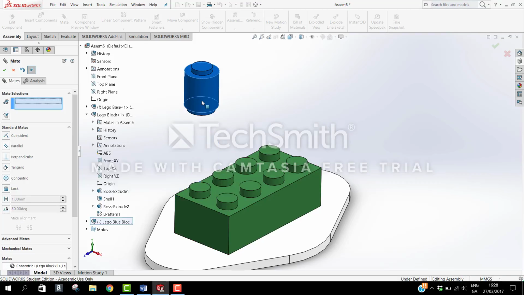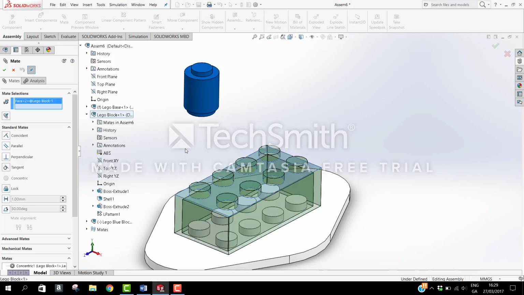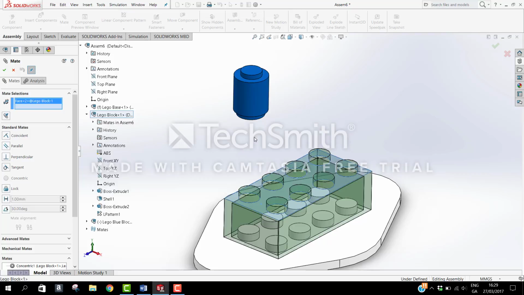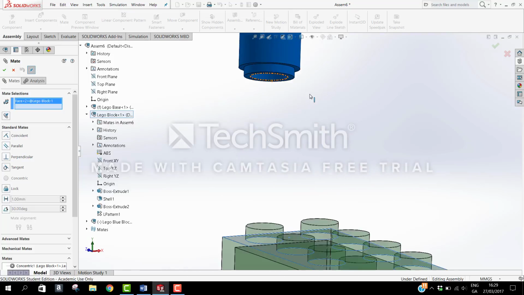Now, as you can see, this piece is still free to move vertically. However, it'll always stay concentric, so this means the circles are the same center. My next mate for this piece is going to be a coincident mate between the face on the green block and also the bottom of the blue block. So I'm going to zoom in there and select that.